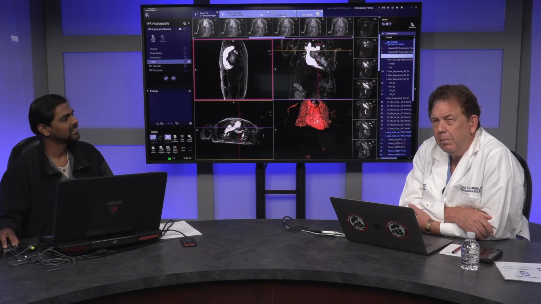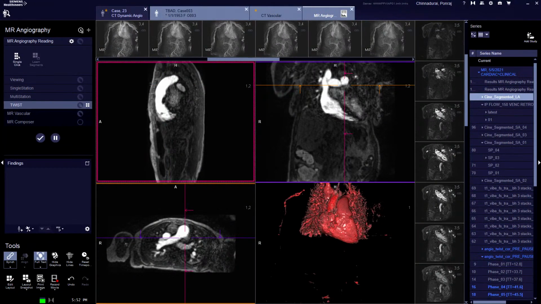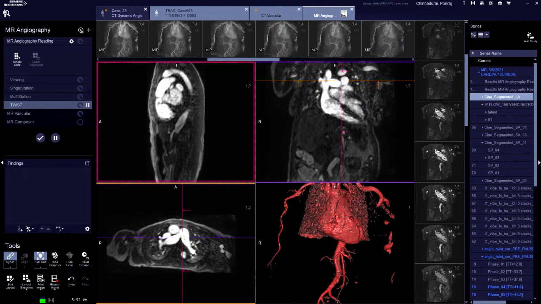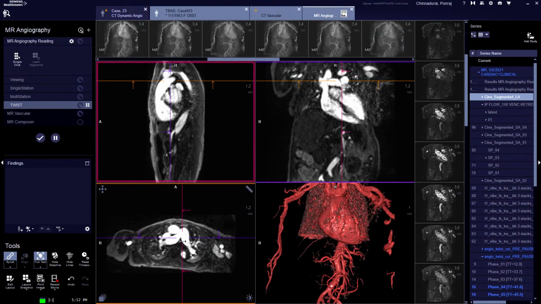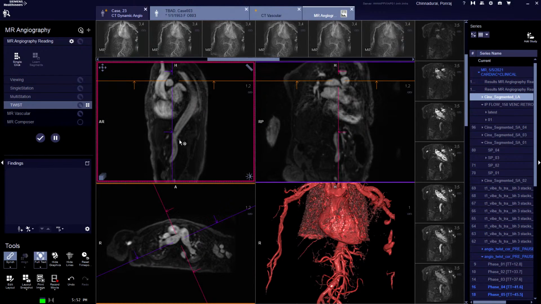Yeah, exactly. As I'm scrolling through the time points, now we see the contrast in the RV, PA, and you can see the PA bifurcation here. And now as I go through the next time points, here you see the contrast filling in the aorta. So I'm trying to get to a candy cane view of the aorta.